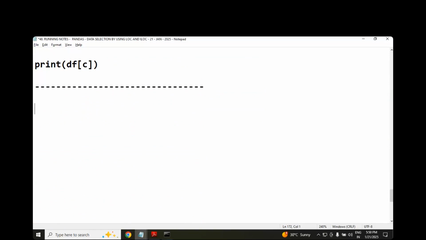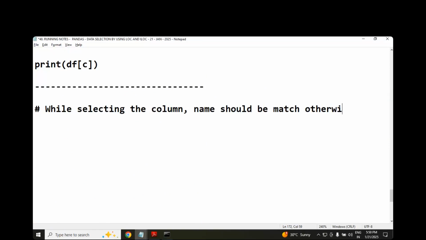While selecting the column, the name should match. Otherwise, we'll get an error. What error? Any idea? Key error. Till now, if you haven't done the practice, that is okay. But we have to restart actually. Are you getting it, everyone? Right.